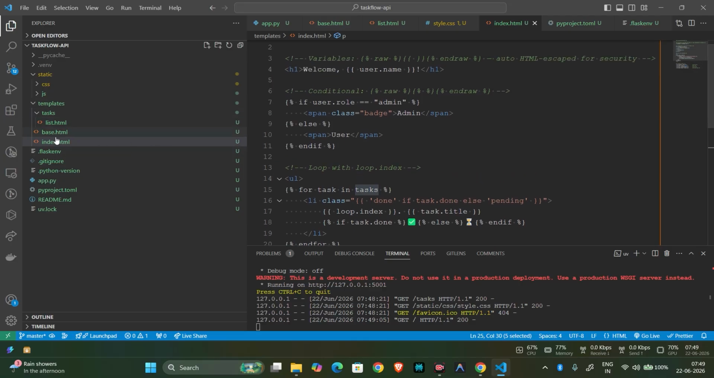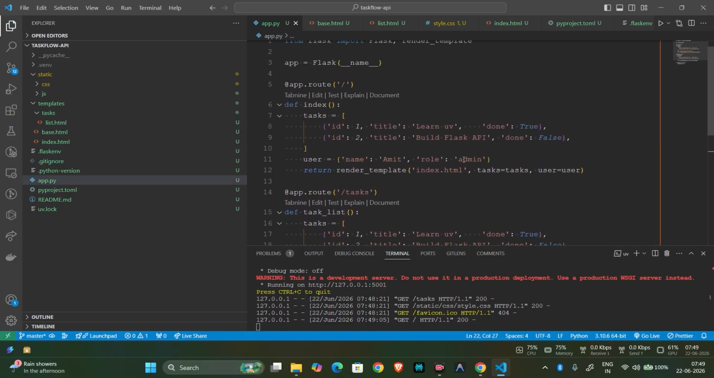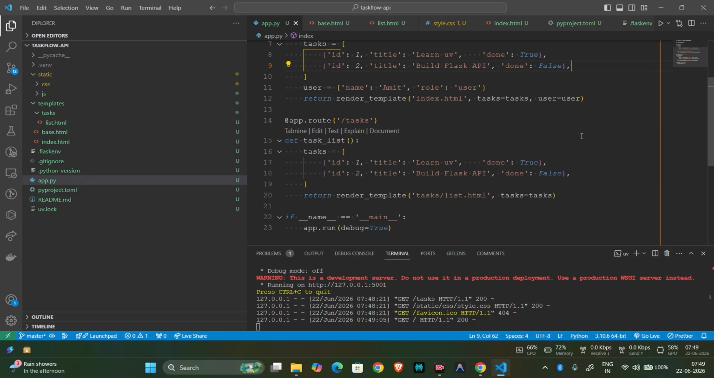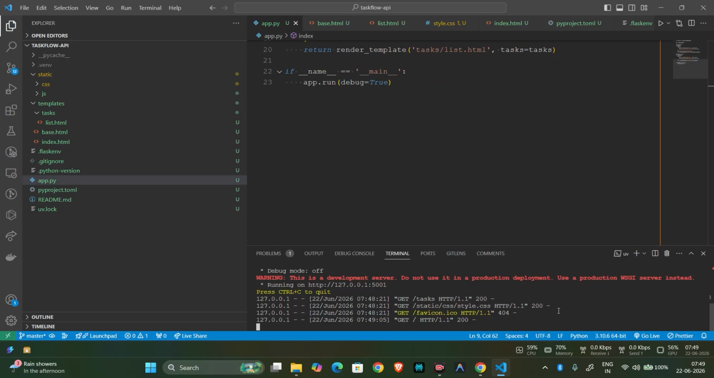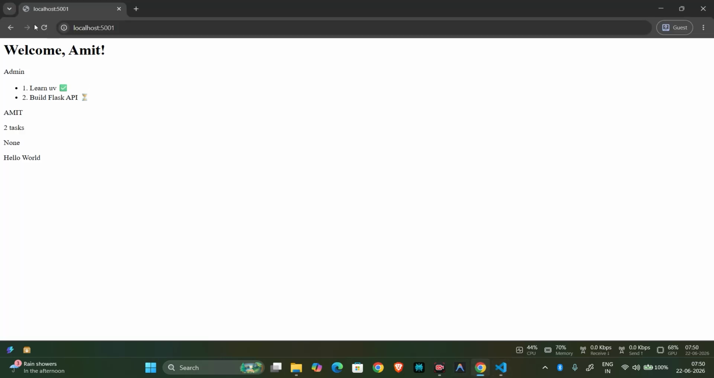Now if I go here and change this admin to user, and refresh this one, you can see it's coming as user, not admin. So this is how we use Jinja2 in our project. If you have any doubt, you can ask in the comment section. Now we will continue our project.